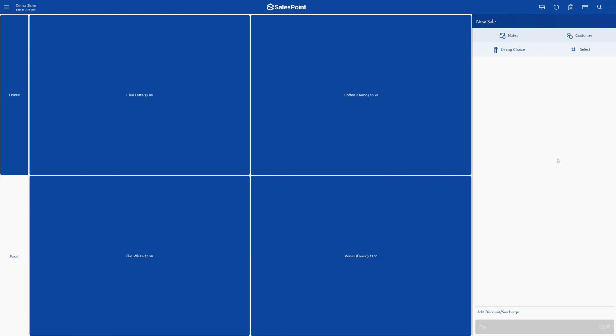Once logged in, this is where transactions come to life. Whether you're processing a sale as an admin or a staff member, the sales screen is your gateway to seamless and efficient transactions. Before starting a sale, let's introduce the key buttons and features on the sales screen.